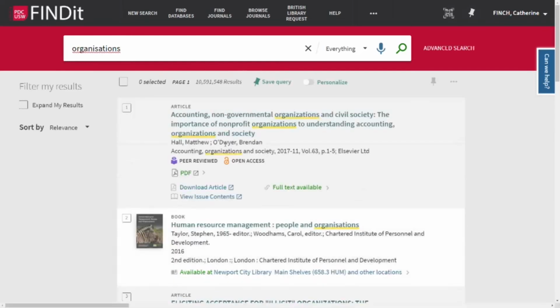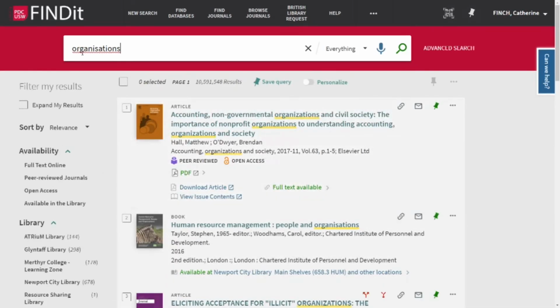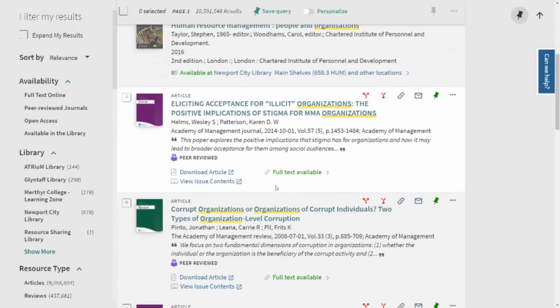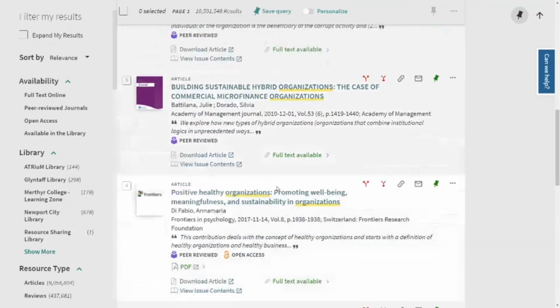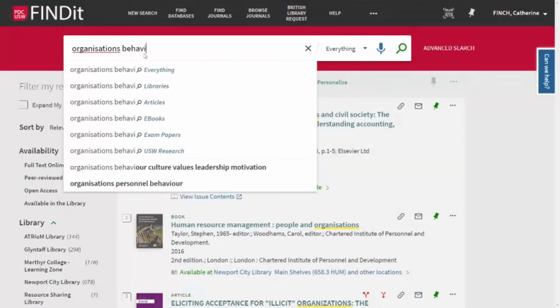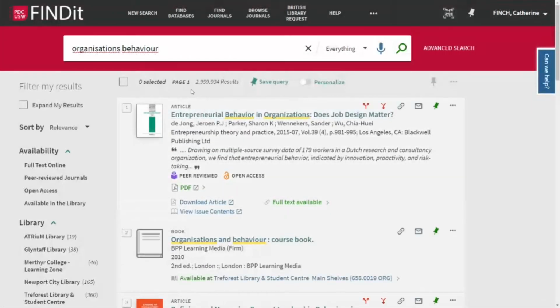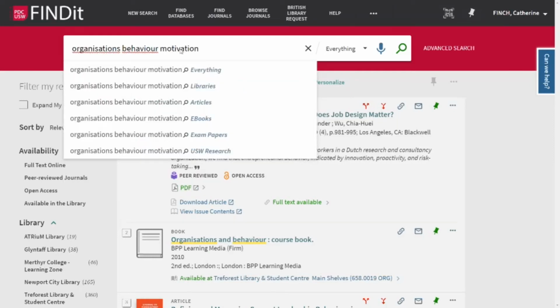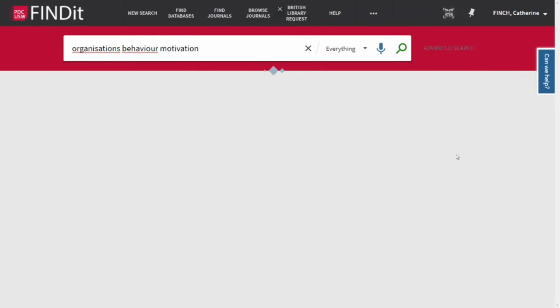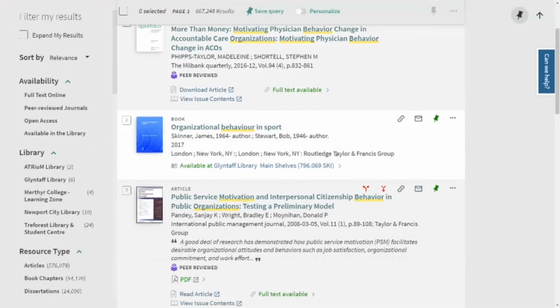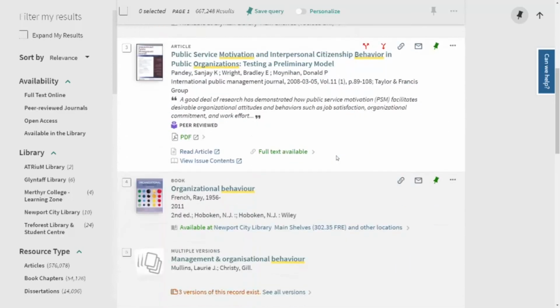So I'm searching for organisations, and you can see from my list of results there is over 10.5 million, and if you look closely at the articles you can see that they're about all sorts of things. So I add behaviour to organisations in my search, and the results are nearly 3 million. It's still a lot, but it has filtered out a lot of articles. So you can keep adding terms to your search, and it would look for all articles with all of those words in. It's not perfect. You still have a lot of results to wade through.